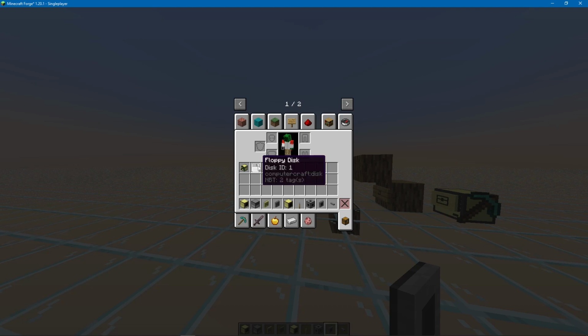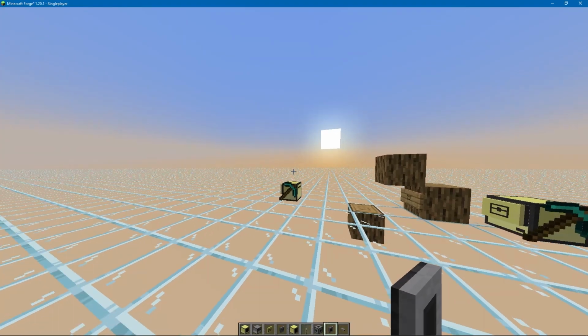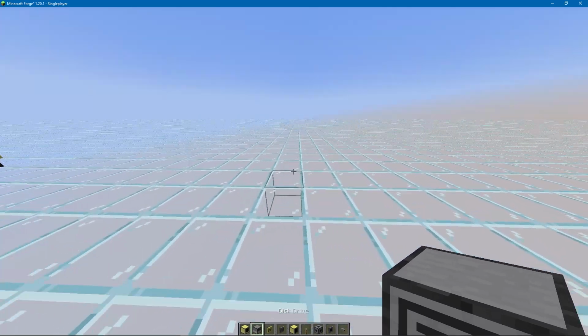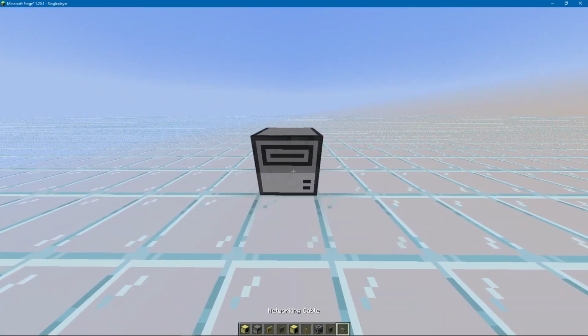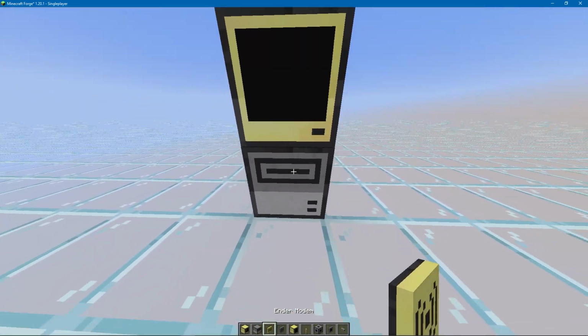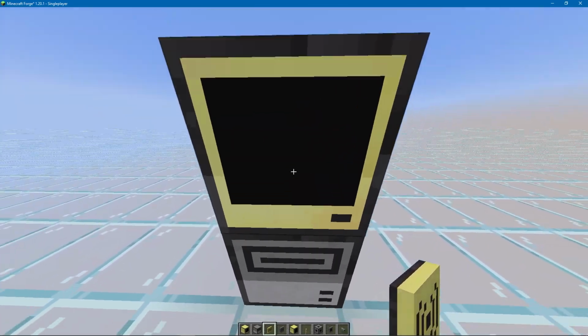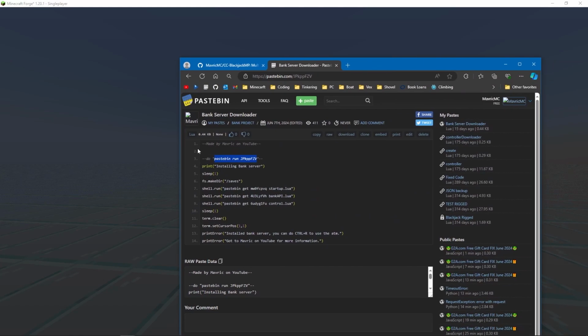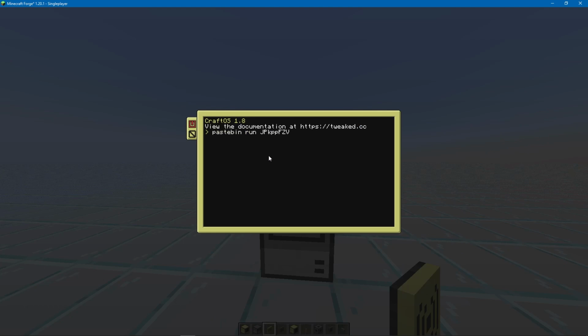And it's also much more secure as the disk ID can't be faked, whereas the name of a floppy disk can easily be changed. So first, before we set up the multiplayer Blackjack, we just got to set up the bank system. So disk drive, computer, and a modem so that you can access the bank anywhere in any dimension. We will grab this script here to download and install the bank system.